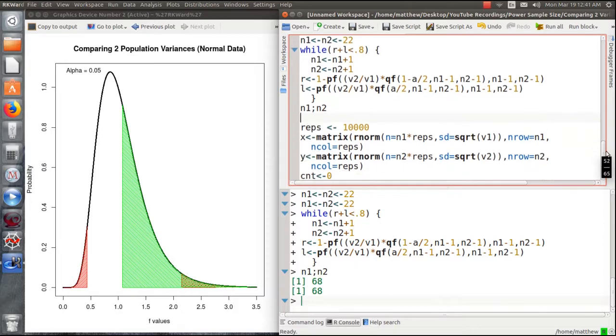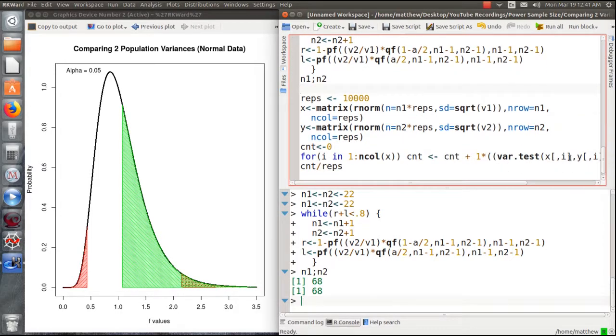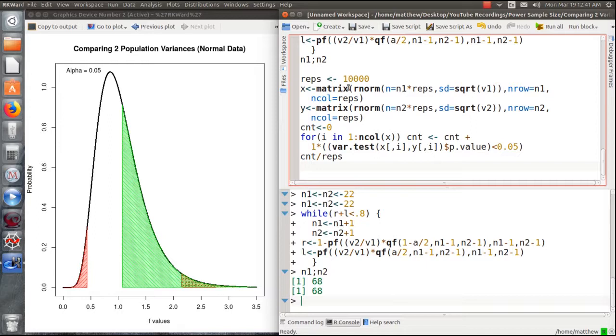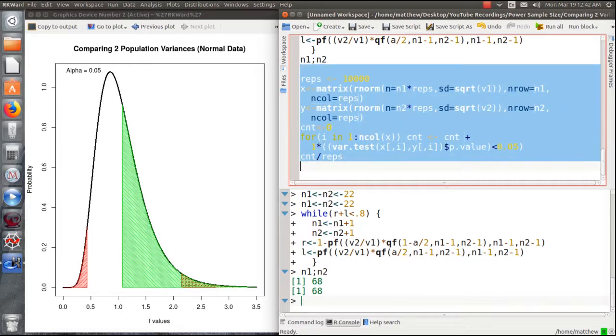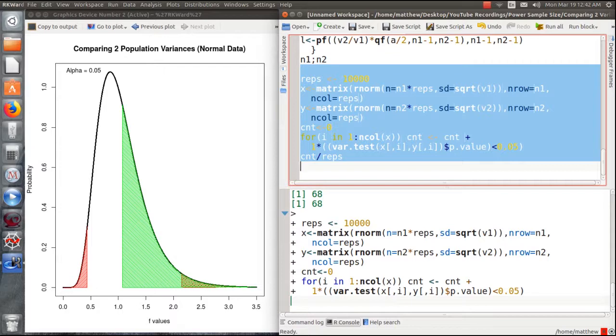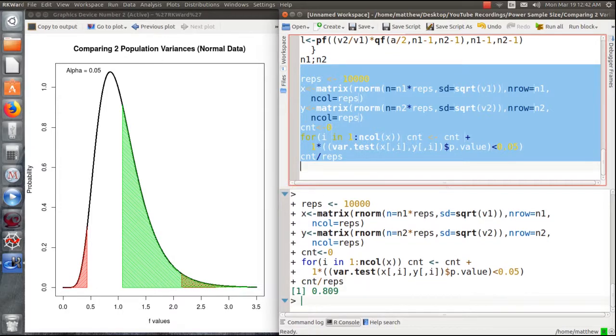And to illustrate this within R, we're going to look at a little simulation of 10,000. We're going to have our sample from a normal distribution, N1 observations, a standard deviation of the square root of 4, and population 2 will have the square root of 2, which is V2, and we will just run this little simulation to show you that indeed we do get 80% power, 80.9.